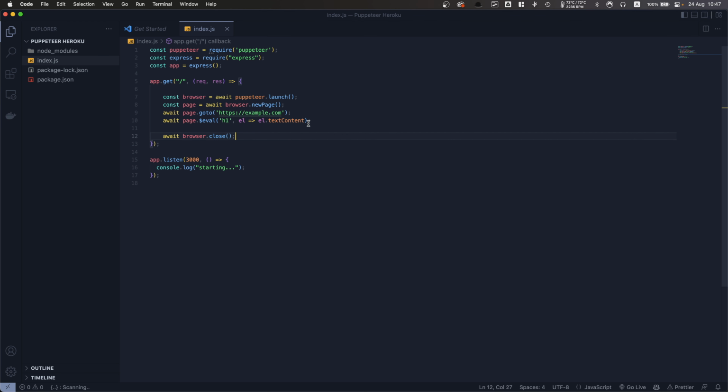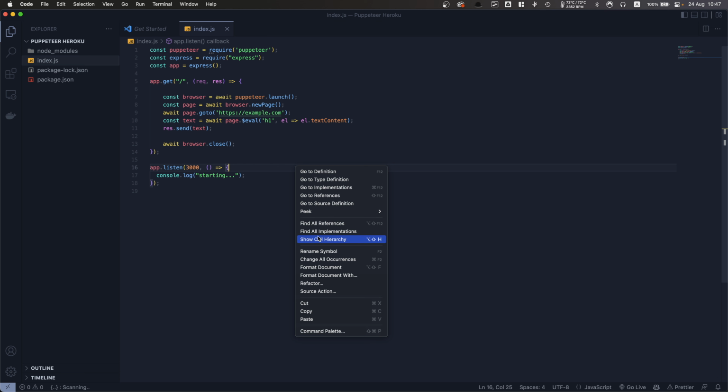And let's say this, or basically text is equal to that. And then on our response, let's do res.send(text). There we go.